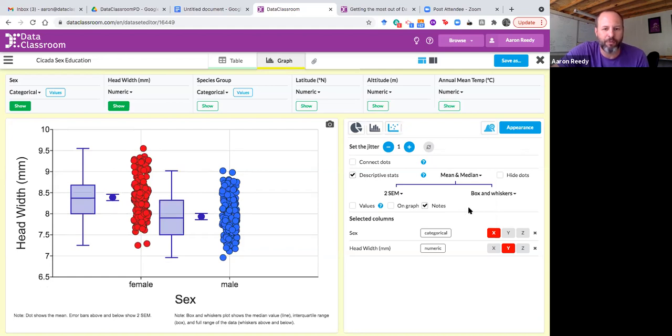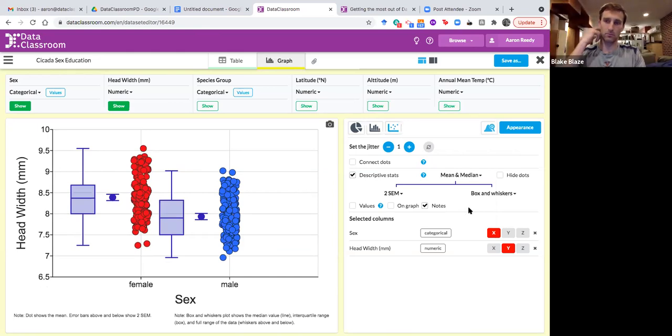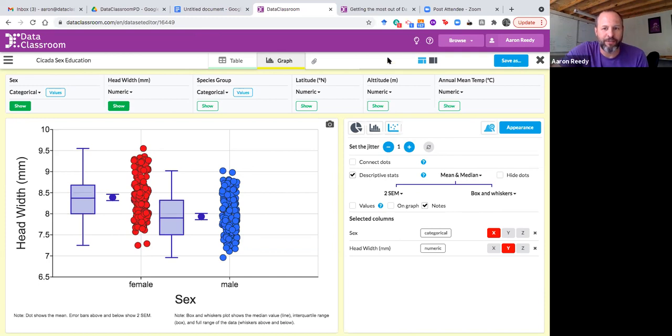So now for male data and female data, we're seeing the data in 3 visuals. We're seeing the raw points, we're seeing the mean and 95% confidence interval, or mean and 2 SEM, 2 standard errors, and we're seeing the median and the interquartile range, and the range, which is the whiskers above and below the box plots.